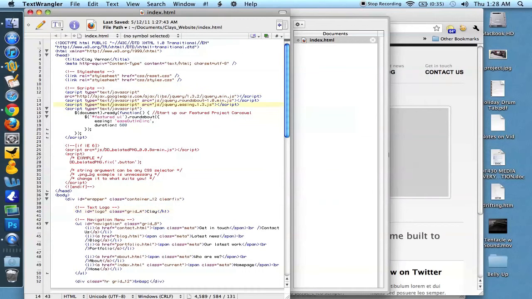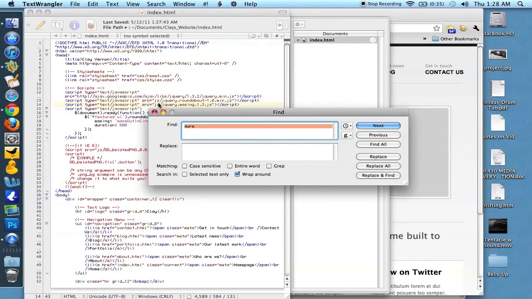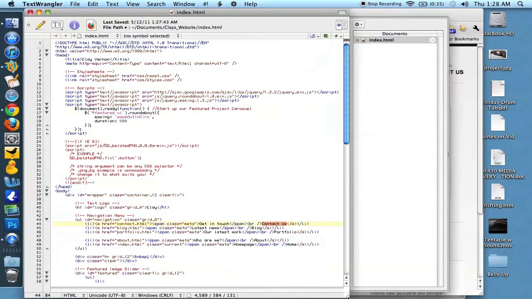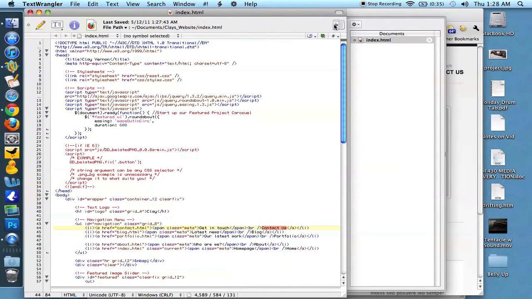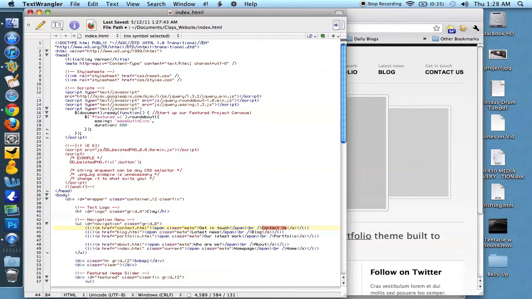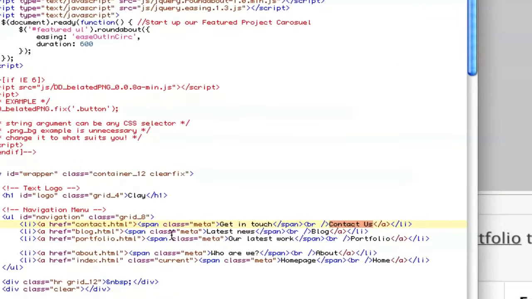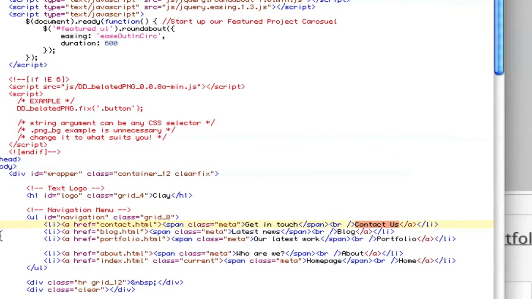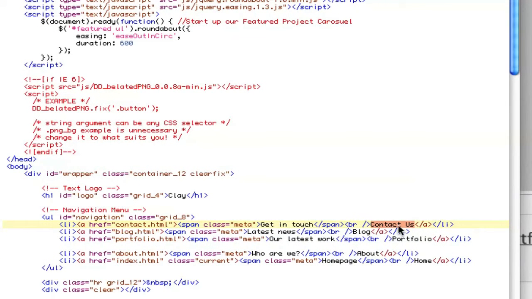So I'm going to go back to my index. I'm going to search for contact us. Click next. Okay, there it is. Brought to my attention. Going to zoom in on this a little bit so everybody can see. And you'll see here that we have the contact us, we have the blog, we have the word portfolio, we have the word about, the word home.